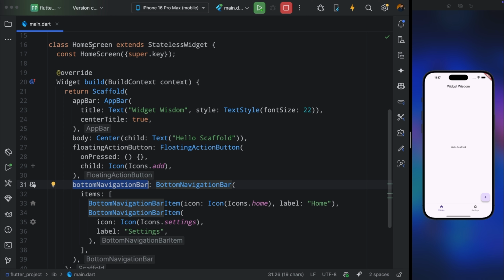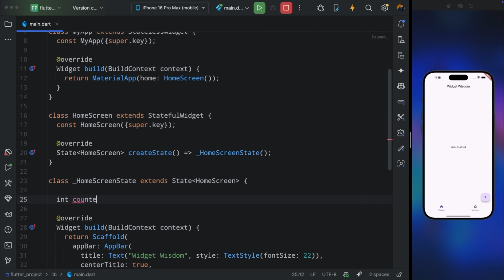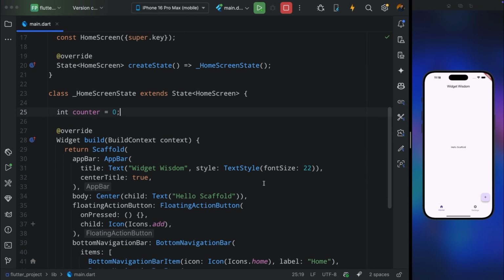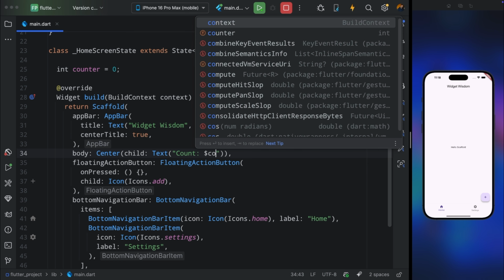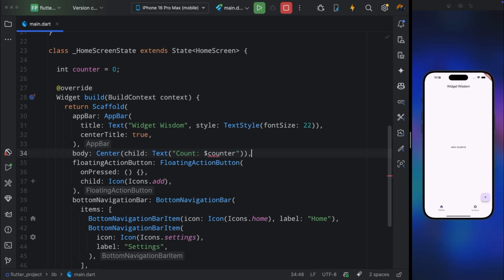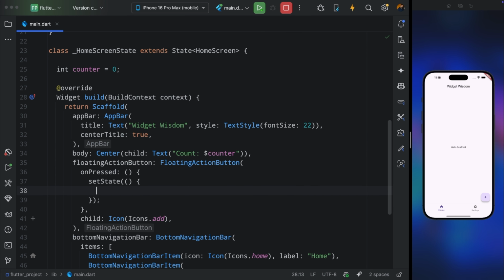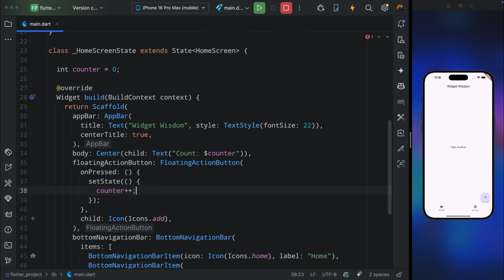So here, let's convert this home screen to a stateful widget, and now come inside this state class and here create a counter variable, and then come inside this text widget, and from here remove this string and here add the counter, and then dollar sign and refer to this variable that is counter. And yeah, it's fine. Now come inside this floating action button, and here come inside this on pressed property, and here add the set state, and then increase the counter value by 1 whenever this button is pressed. It's perfectly fine. Now here observe carefully what just happened.